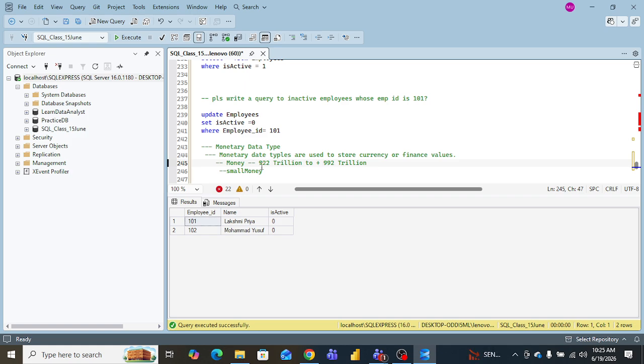Now I'm talking about small money. What is small money? No, not paisa. It is a currency. It stores smaller currency.